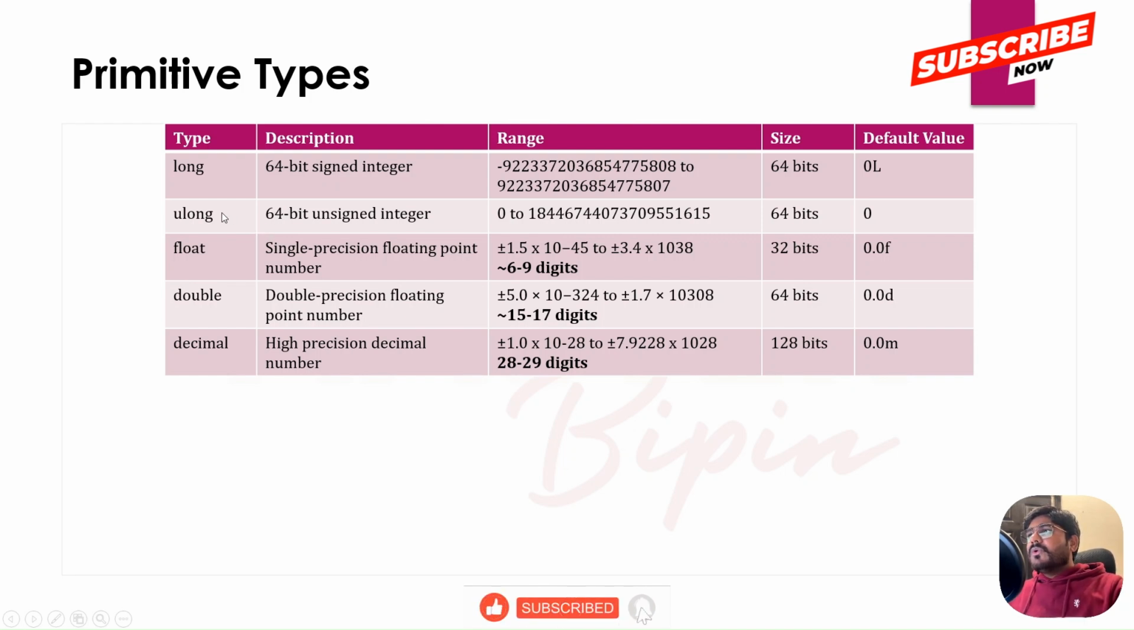Next is ulong. Ulong is again a 64-bit unsigned integer, but here negative values would not be applicable. The range would start from 0 to this big number. It is going to consume 64 bits in the memory, and the default value is 0.